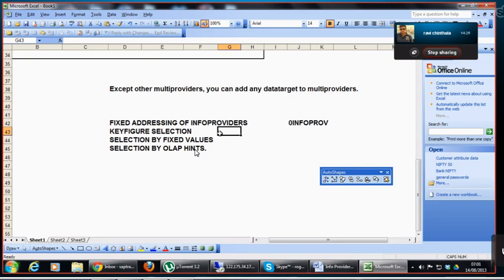So for that purpose there will be good performance. One is selection by fixed values: if you have a characteristic like a company code, according to that particular company code it will read the data. Selection by OLAP is similar to fixed values, and it is not better in performance. So these are the four we have.